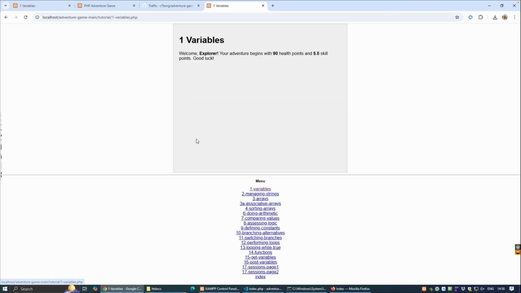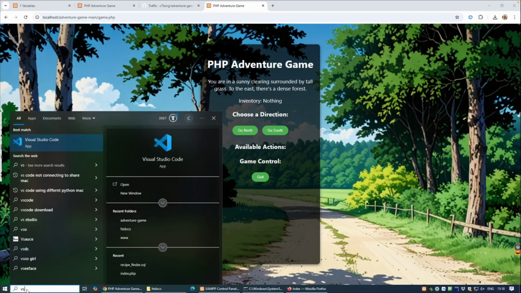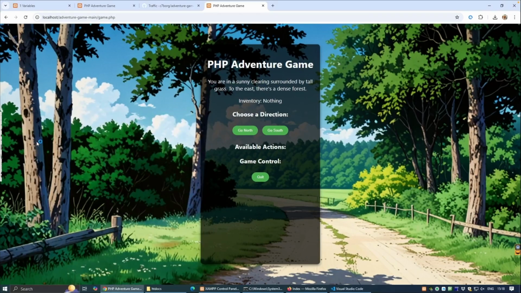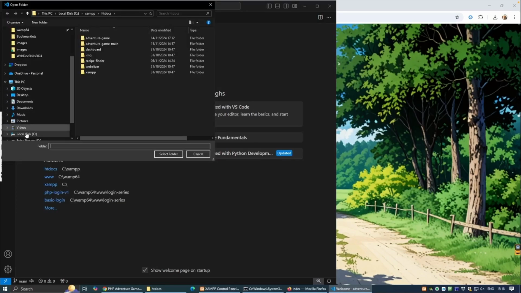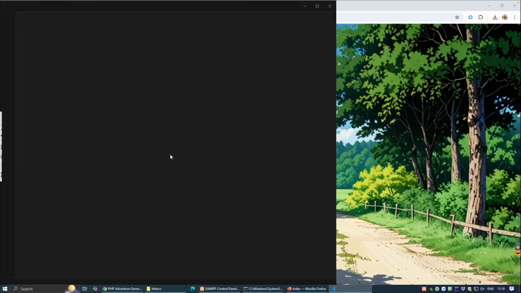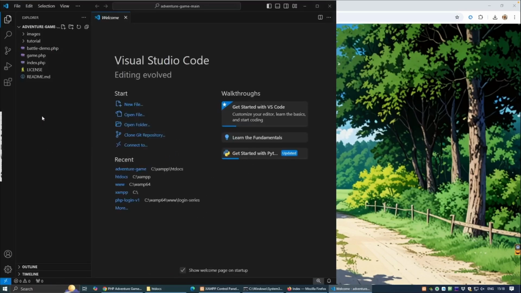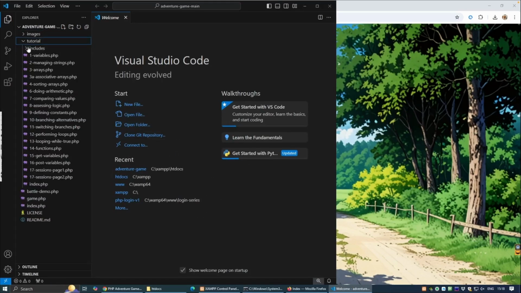Now to access and edit the files, let's open Visual Studio Code. In VS Code, go to File, Open Folder, navigate to your htdocs or web directory and select the project folder. Once the folder is open, you'll see the project files listed, and we'll start with file number 1, variables. Variables and syntax.